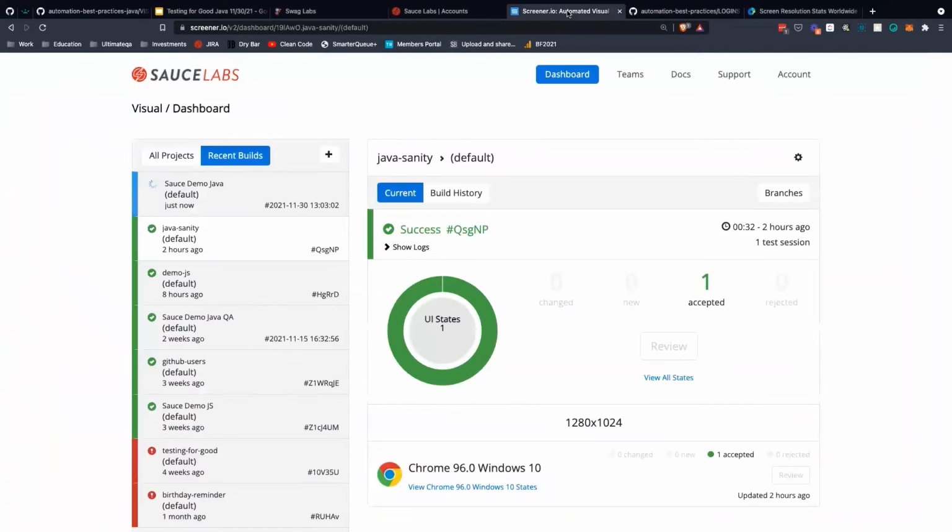Let's go to Screener. That's where the results come in. Okay. So here's the Screener dashboard. Over here, this is the project name. So you can see that this is the string that we passed in. I'm calling it Sauce Demo Java. And this is what is being executed in here. So anytime you're capturing snapshots, they will go into this location.